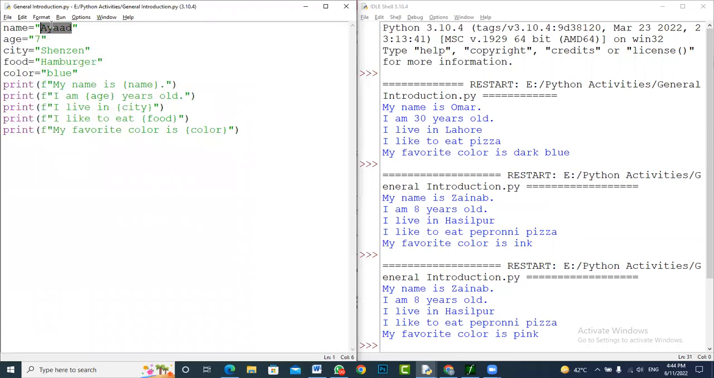Let's do it for Haris also. Haris, how old are you? 9. And where do you live? In Heidelberg. What is your favorite food? Chicken, chicken what? Fried chicken. Okay.